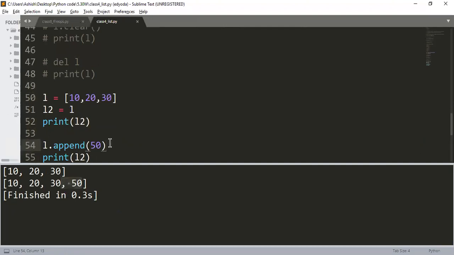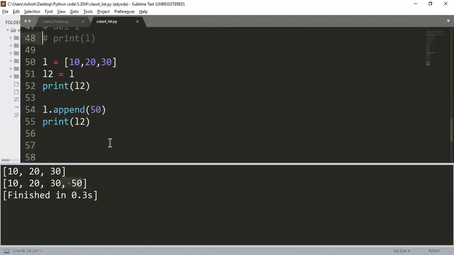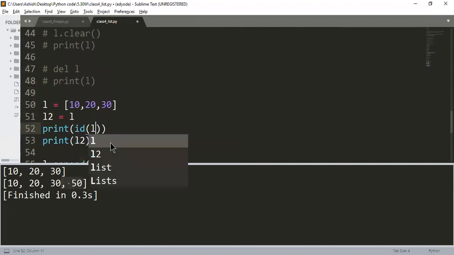So this is the care you need to take whenever you're working with lists. By mistake, if you use the equal to operator, Python will point these two lists to the same reference.